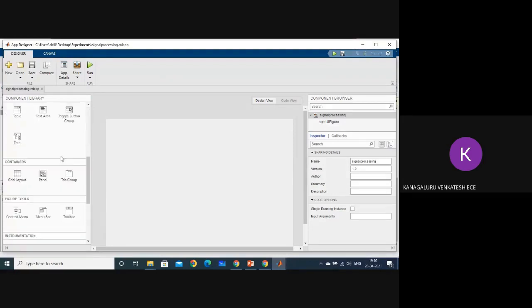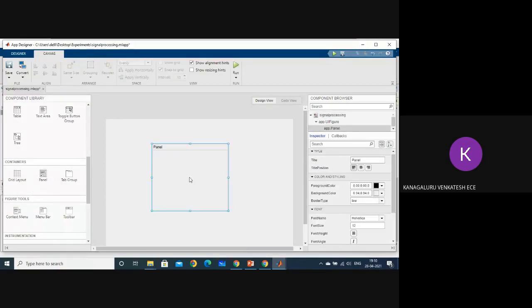Okay, so what is my first step? I'm supposed to take a panel. Yes, I'm taking a panel. I'm dragging it and then releasing it over the UI figure. And I want to increase the size of that. I can adjust that according to my wish.